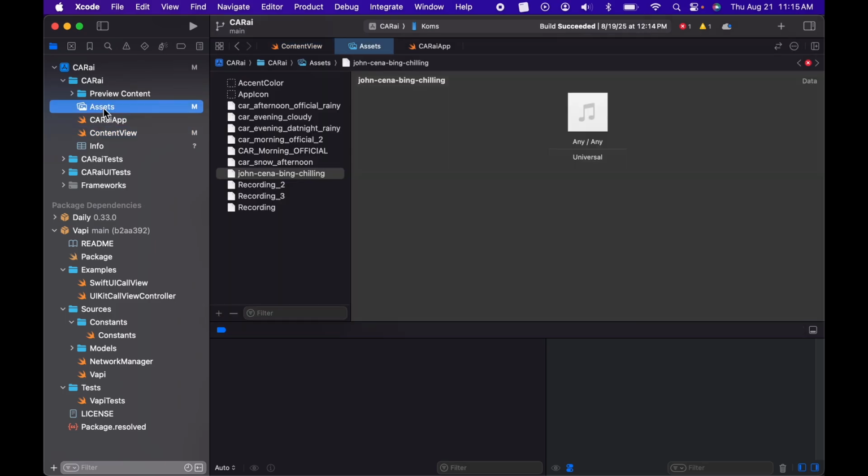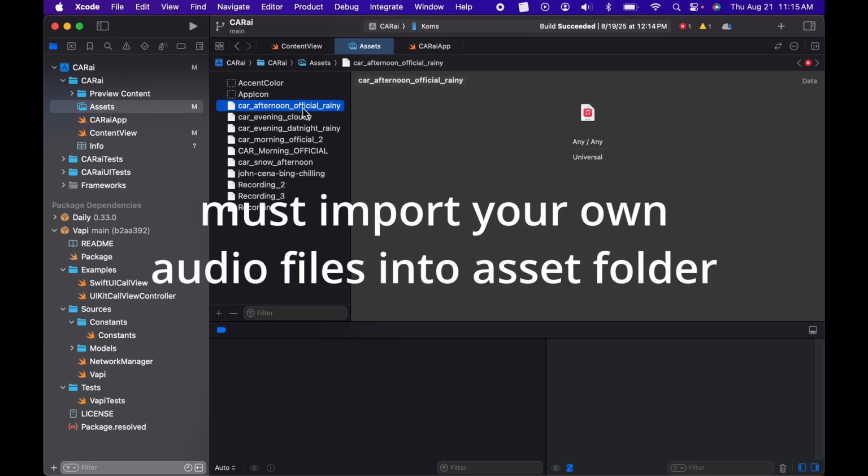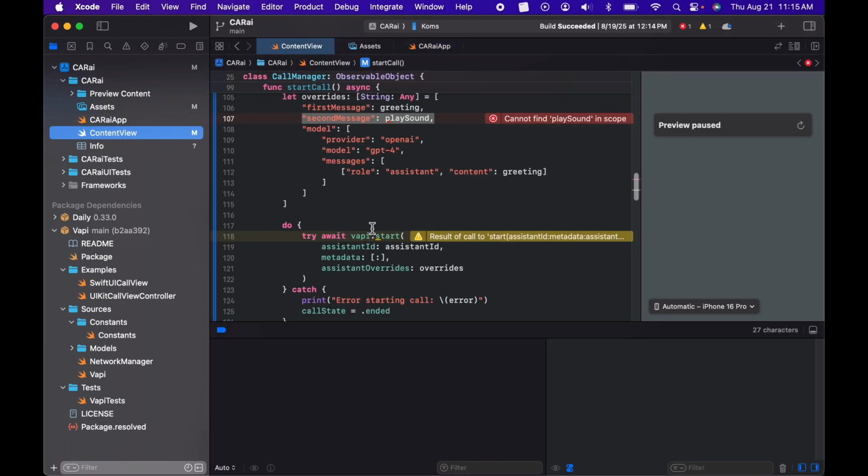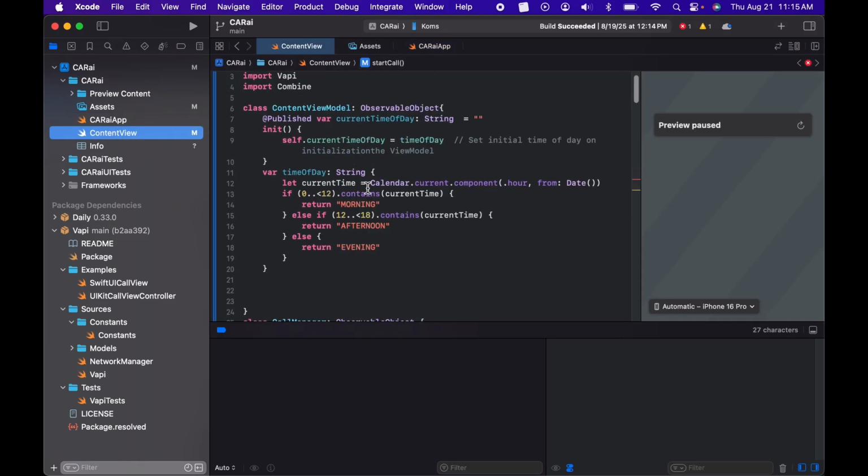Now, if you go to the left side here and click on the project and then the folder, and you go to assets, here I've added a bunch of MP3s, audio files that I've made all of these in 11 Labs. Car, afternoon, official, rainy, cloudy, morning, evening, it all varies, and we're going to make something called a switch case statement. Now this is going to be a function inside of the content view model class.